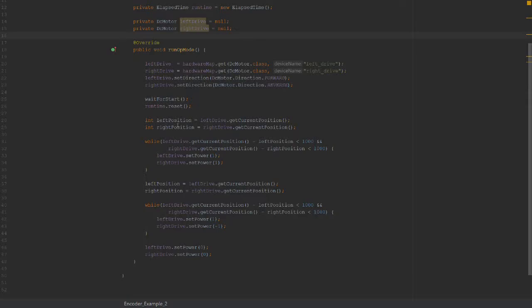So what we have here is, instead of using the set target position, we simply use just get current position. What this allows us to do is change the speed. As you can see here, we set our own power. So we have getting our left position and we have getting our right position. And you can see we're implementing something similar to what we did with our method last time, which is finding the difference between our initial movement and where we want to be going. So while the difference between our current position and our starting position is less than 1,000 for both of these, then we're setting the power to 1.